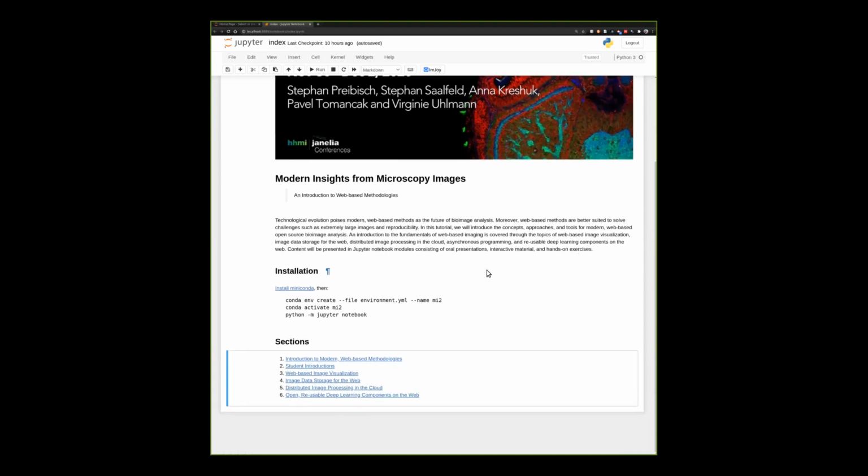There are 6 different notebooks with 6 different sections. We'll start off with an introduction to some of the basic technologies and background on some of the technology. Then we'll have some introductions, so you can introduce yourself to your peers here and explain what you're working on and what you'd like to get out of the tutorial. We'll talk about web-based visualization, and then we'll talk about image data storage that works well for large images and the visualization and distributed processing that we're going to do.